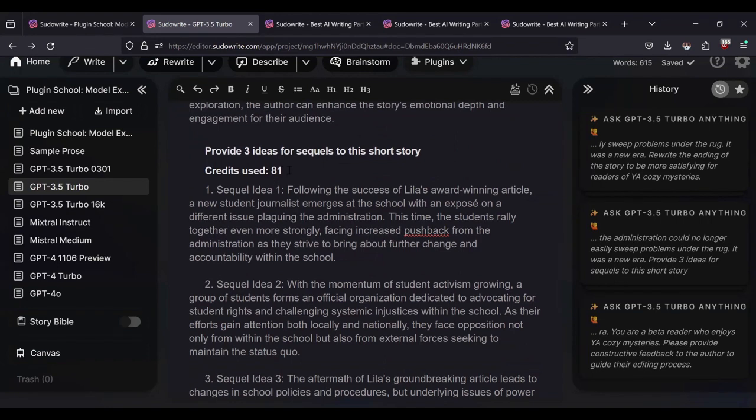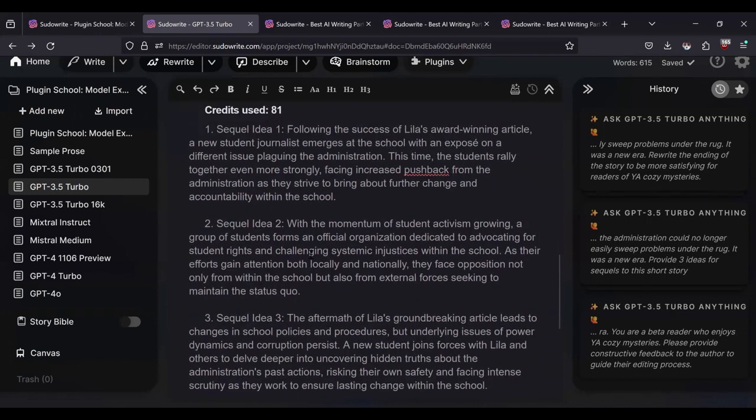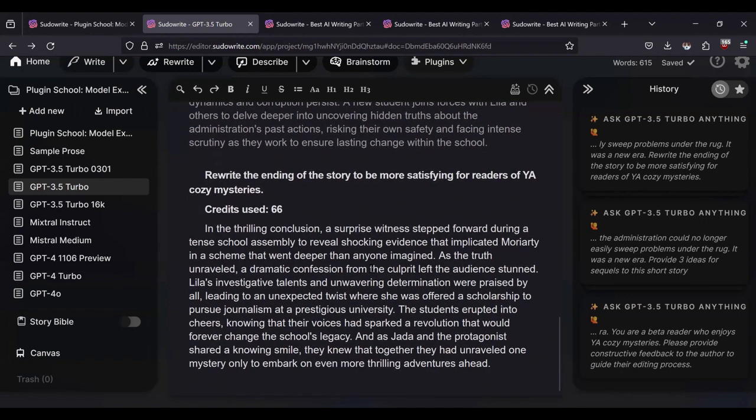Ideas for sequels, 81 credits. Again, this is one you could run multiple times, and it doesn't matter if some of them are really low quality ideas. It's super cheap and it might help you. So if you're trying to use this to generate ideas for whatever part of the story you're working on, you could write a plugin using this and it would be super cheap for users.